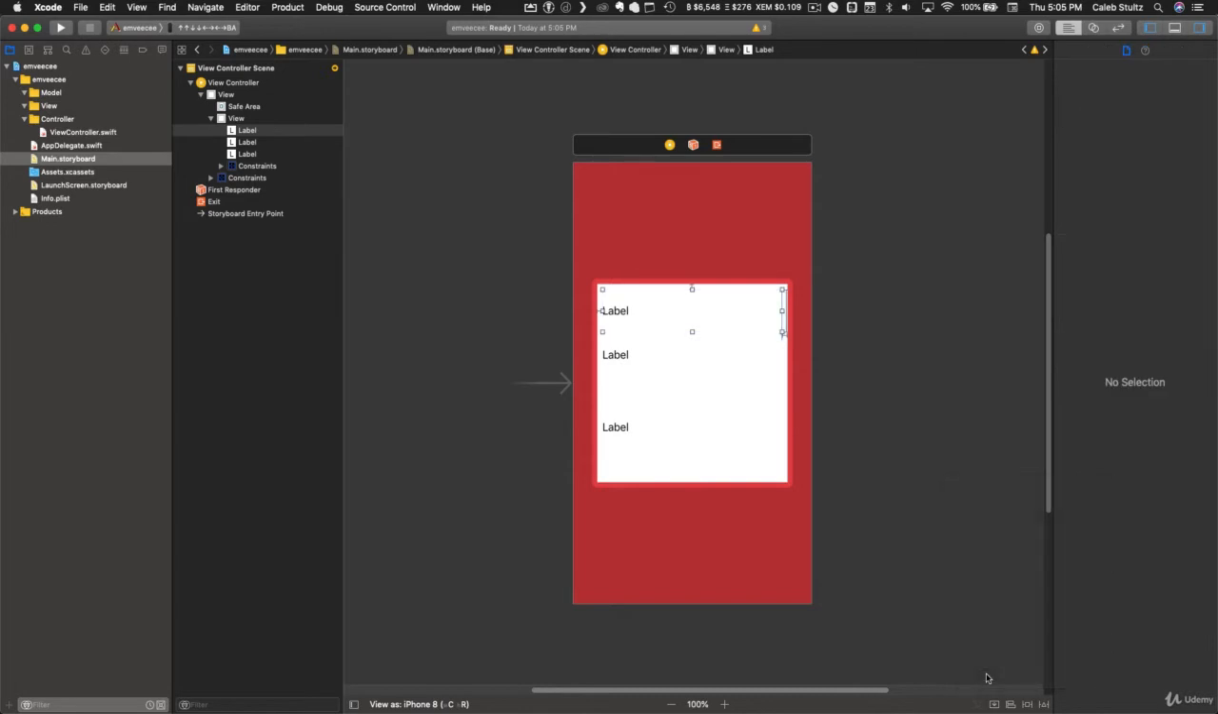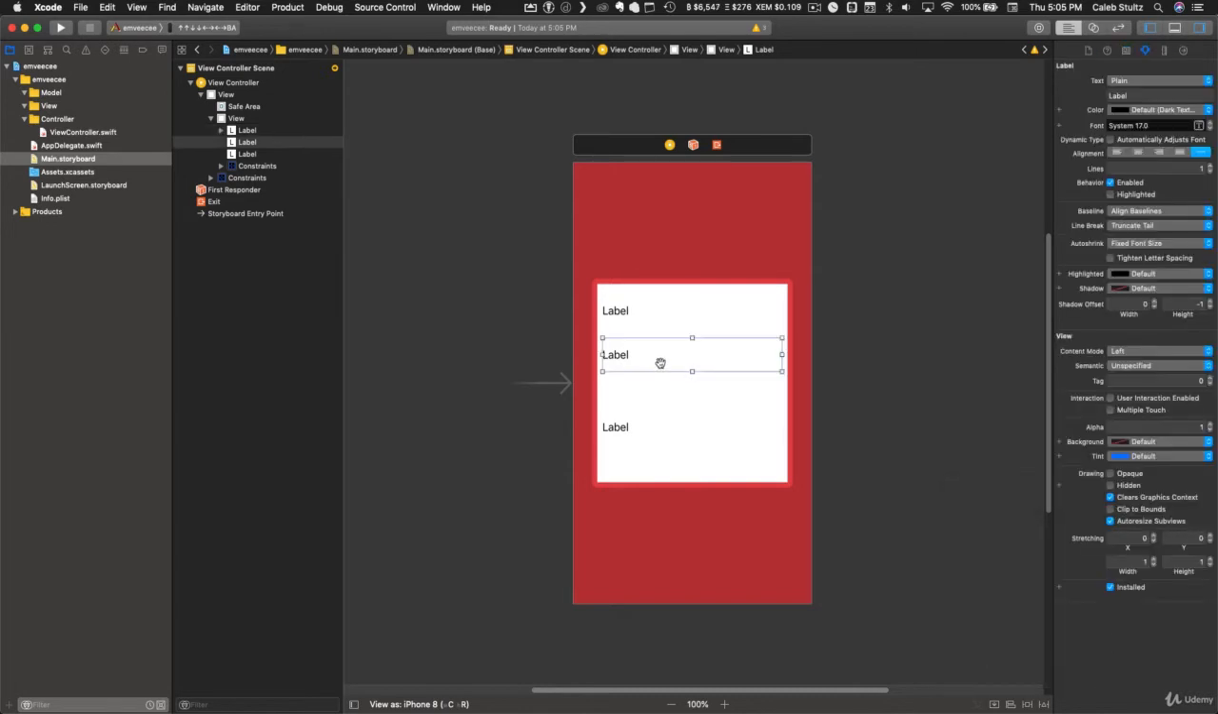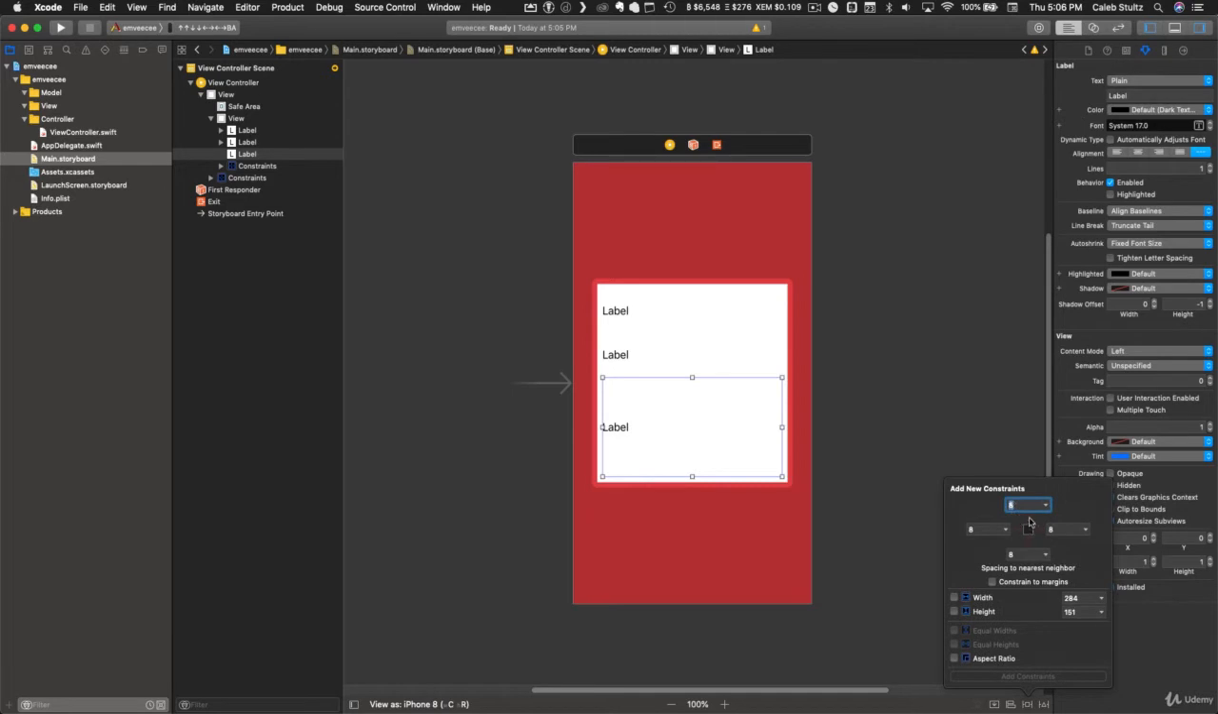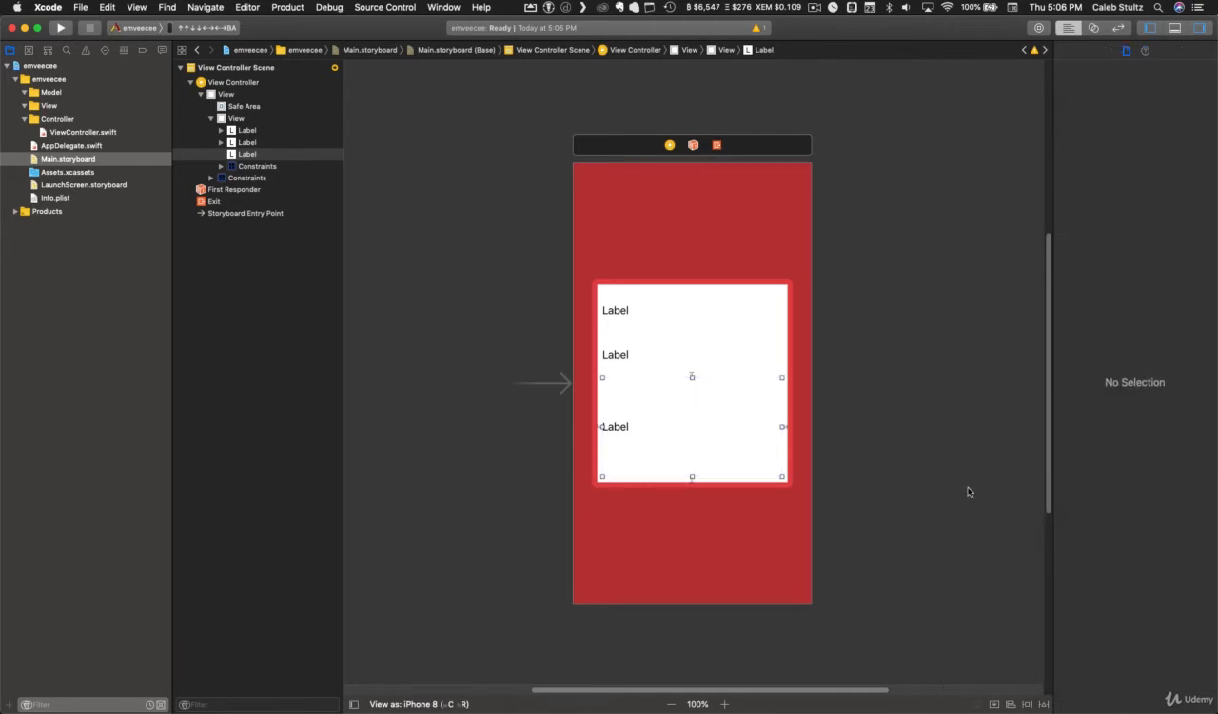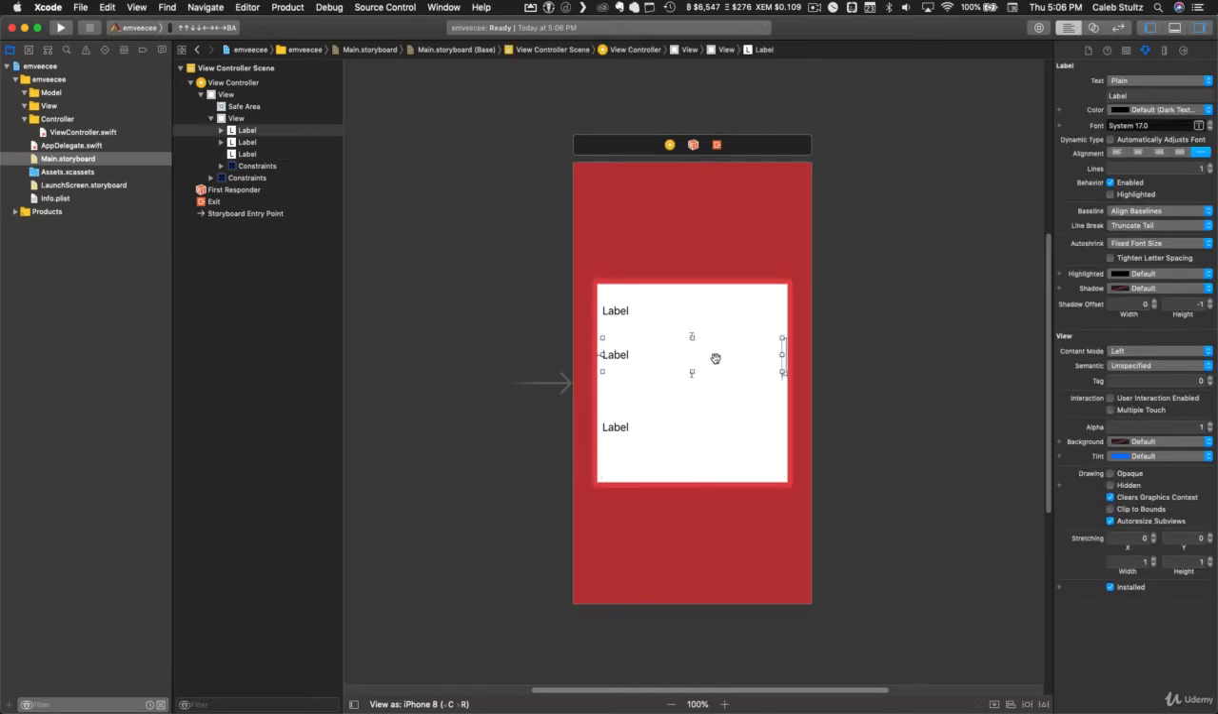Now click Add 4 Constraints, then we can perform the constraints on this label. So go ahead and pin it 8 from the top, left, and right, and give it a fixed height of 52, or whatever size yours ended up being. And then we can finally do this where we pin this 8 from all sides. And if we click Add, you'll see everything is going to stay in its place.